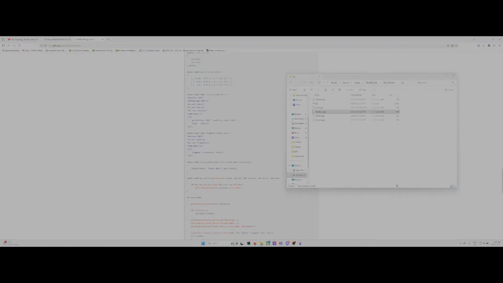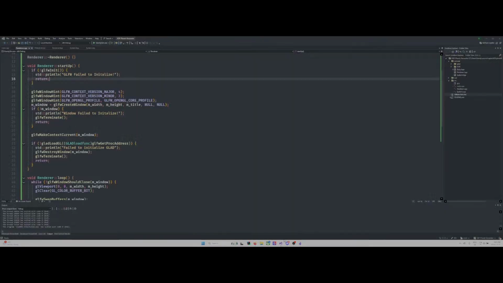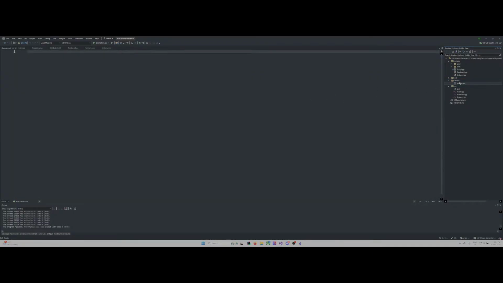Let me close this. We are going to make a shader folder, and in it we're gonna have our shader.vert. I don't know how to write shaders. We're gonna stop there, before we break something. Shader.frag. Perfect.